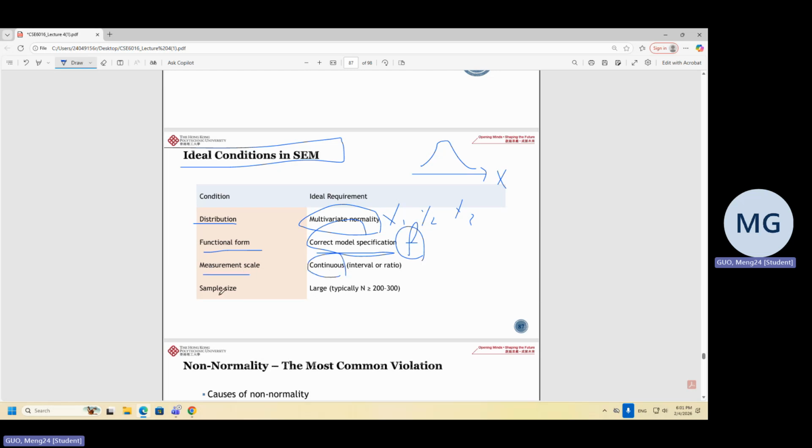I explained that, and then sample size. Sample size, larger is always better. Why? Because our goal is the world population. Our goal is the true parameter beta. If our sample is larger and larger, then our sample is closer to the population, so beta can be more unbiased.